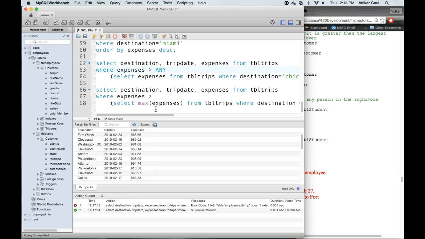Now, you can't use an equal to. It has to be a greater than, you can use a less than, you can use a greater than or equal to. Can't just use equal to. Oh, can you? Whoa. Look, I got all the trips to Chicago doing it that way. But what I would have also gotten is any trip to anywhere whose expenses were $791.76, because that's on the list from Chicago. It's in there. I've never used that one before.